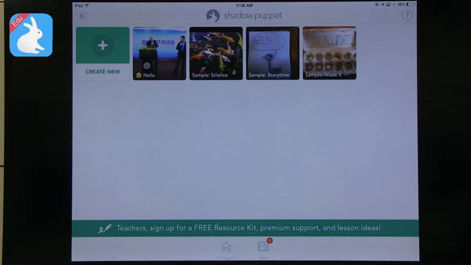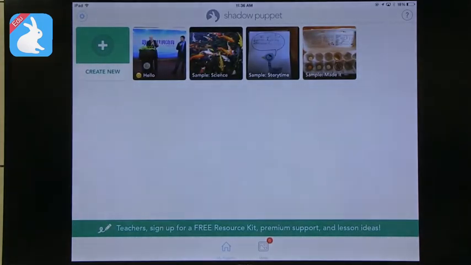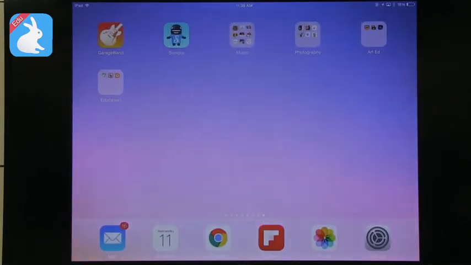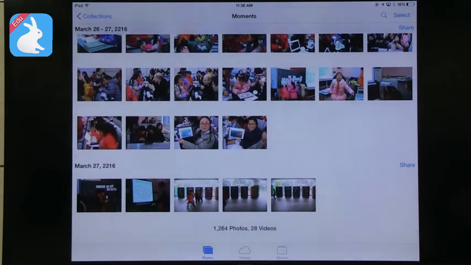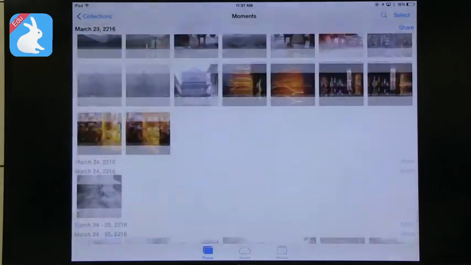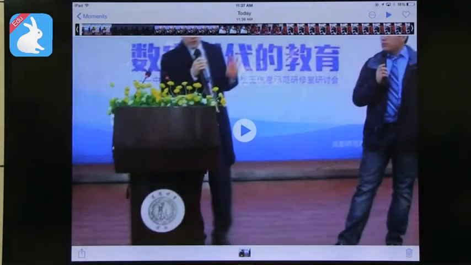What is important to know is it immediately saves into the camera roll. So if you want to watch it, I can watch it here. Or you can go out of here and go to our photos. So my photos are here on the bottom, and it should be saved. Let me see where my collections go. Here it is, today, and this is a video. So this is also saved as a video and therefore can be shared in all the regular ways that you can share through your iPad and not through that app. So there's multiple ways to use that video that you've created on Shadow Puppet.